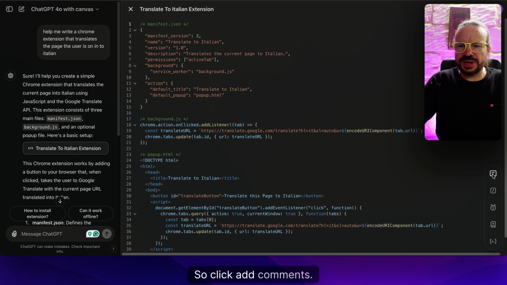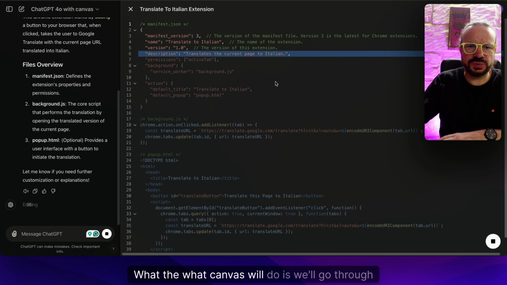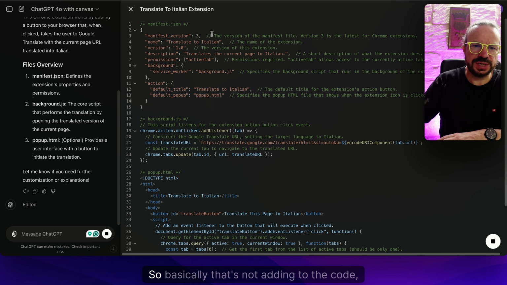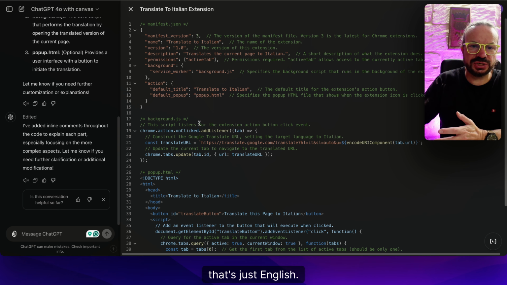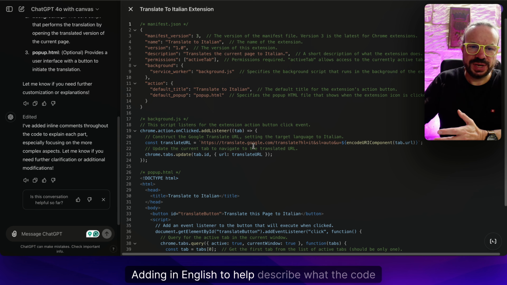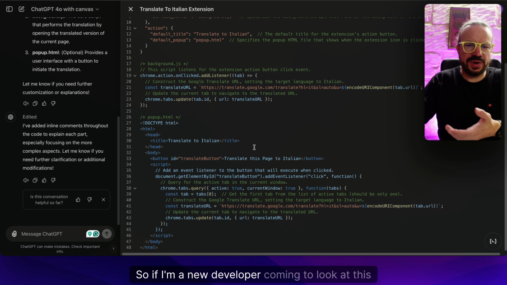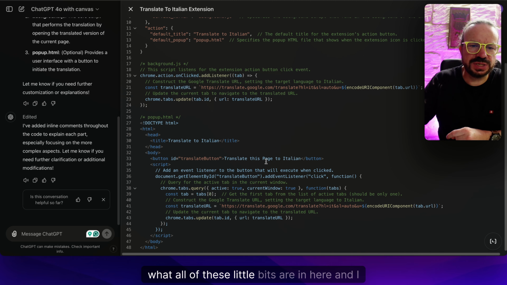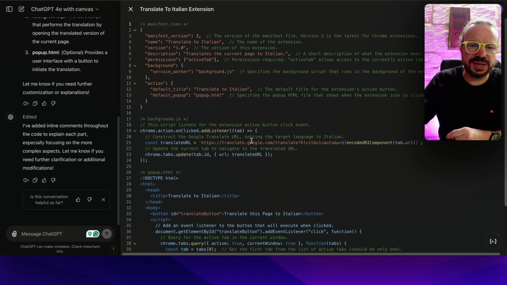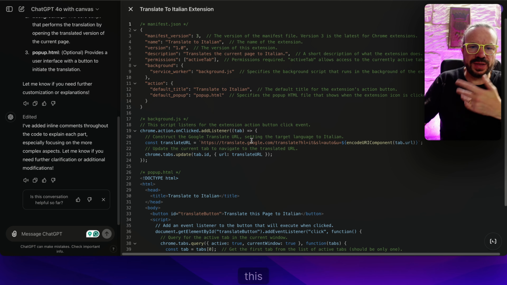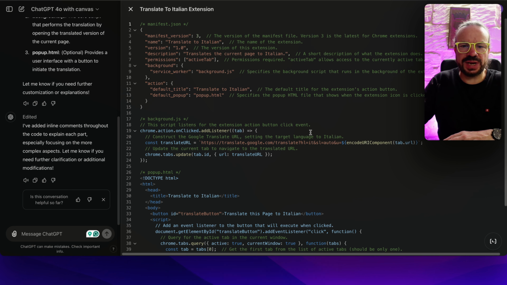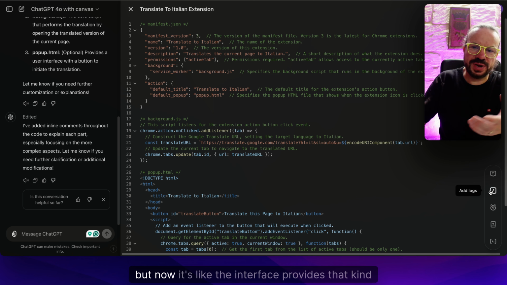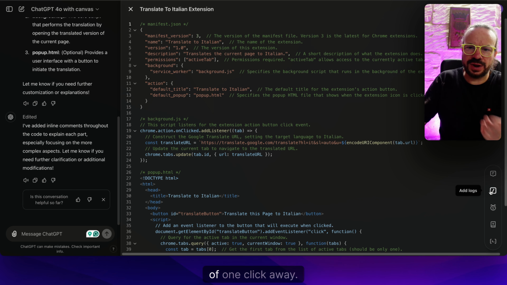So if you click add comments, what Canvas will do is it will go through the code and add these green bits here with the little two slash marks. So that's not adding to the code, that's just English, added in to help describe what the code is. So if I'm a new developer coming to look at this for the first time, I can understand what all of these little bits are in here, and I don't have to read the code and then try and work it out. This English language helps me get it. So this is just a great addition, and obviously we could do that within ChatGPT before, but now the interface provides that kind of one click away.